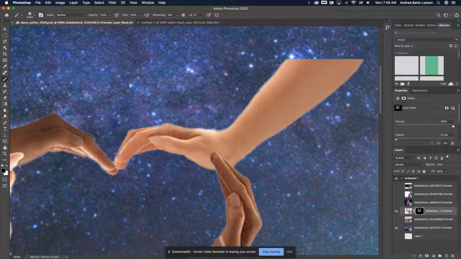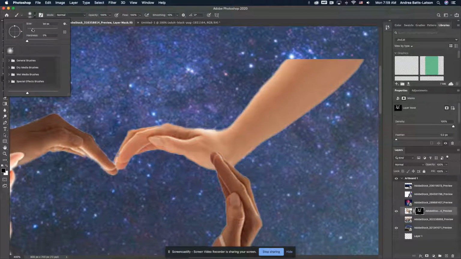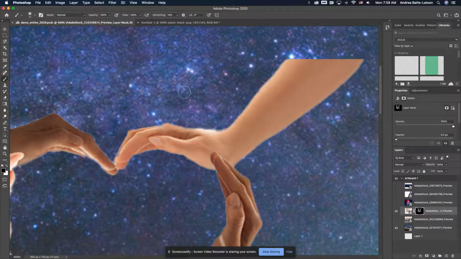So remember, I made my brush super large. I have it at 5,000 pixels. So right now it was taking out everything. So I'm gonna bring that down, maybe to 17. Okay. So what I would do is I would paint back in that mask.